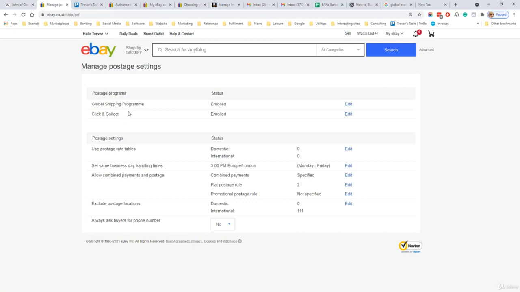This is a great way of expanding the geographical reach of your products. Click and Collect is a program whereby your products can be delivered to a local collection point. In the UK, this is an Argos store. Postage rates tables are a way of setting the domestic and international shipping for listings. We'll be discussing these in the listing videos. Set same-day business handling times means you set the time before which, if an order is placed, you'll be sent the same day.